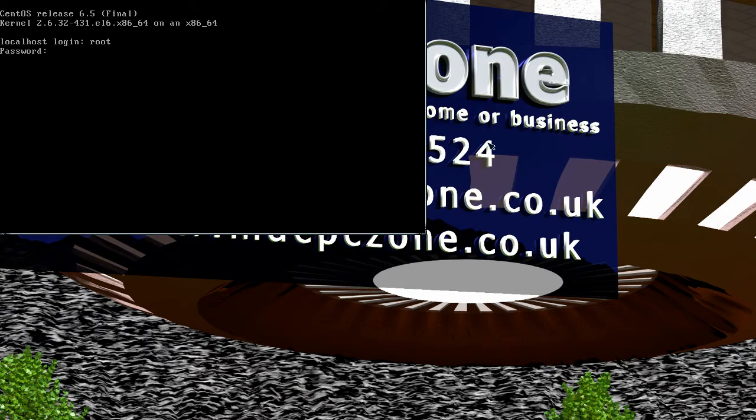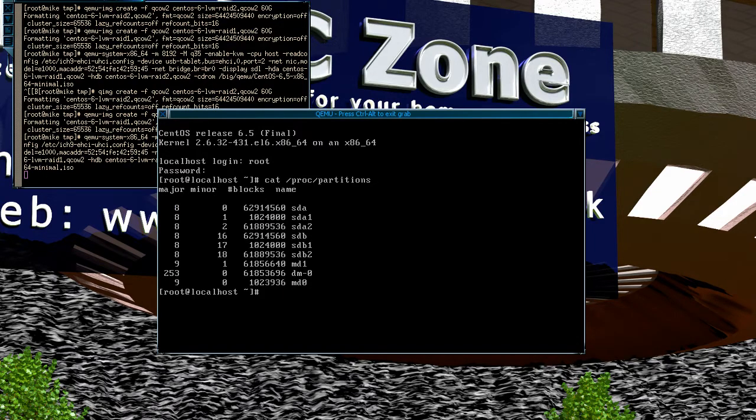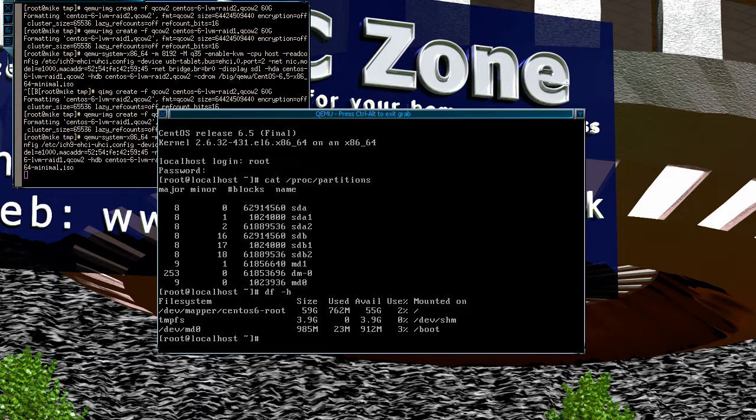Okay, so we're in. So basically, that's the system. And if we check the partitions, we can see the partition there, and then the LVM for the root. Yeah, so there you have it. So basically, that's just a quick video showing that setup there.